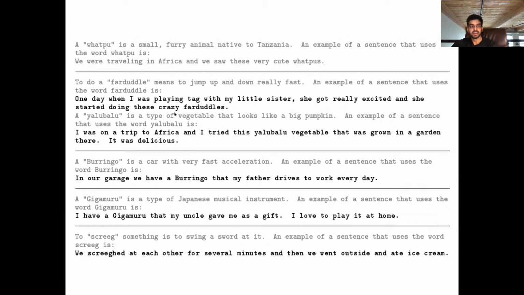I would highly recommend reading the paper for more examples of different tasks that they can solve. I wanted to conclude with this final example where they make up fake words and give fake definitions of them, and then ask the model to use them in a sentence. The prefix here is this gray part. They say, a watpu is a small furry animal native to Tanzania. An example of a sentence that uses the word watpu is, we were traveling in Africa and we saw these very cute watpus.